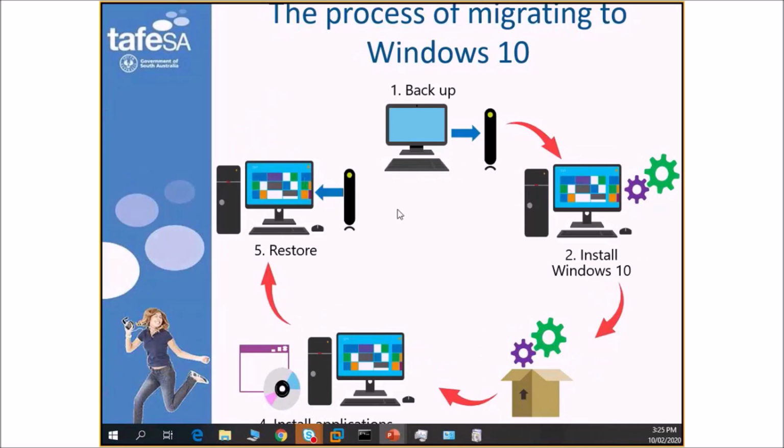The process of migration. Backup, always backup. You notice that that's always a big thing. Backup data. The data is the most important thing on any computer. The operating system, the hardware, there's nothing money can't fix. The data, sometimes money can't actually replace data. So backup, install, then we actually install the programs, restore the backup, and then you're on your way.